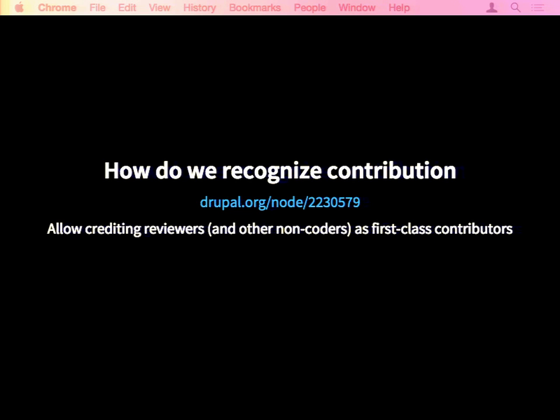There is an ongoing discussion on node 2230579 about how we can recognize contribution which is different from writing code. We are focusing on contribution by writing code in this session, but still we have other types of contribution, like research, like providing screenshots, writing issue summaries, and things like that. So if you want to participate in that discussion, you're very welcome to visit that node.